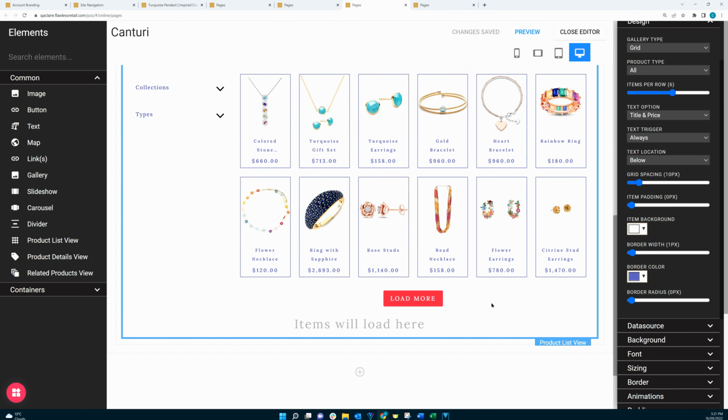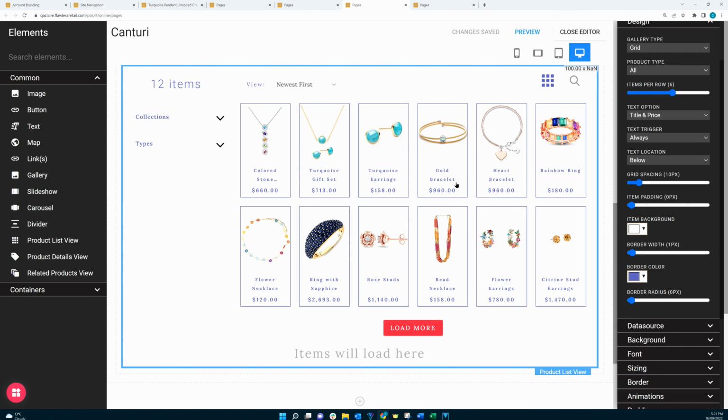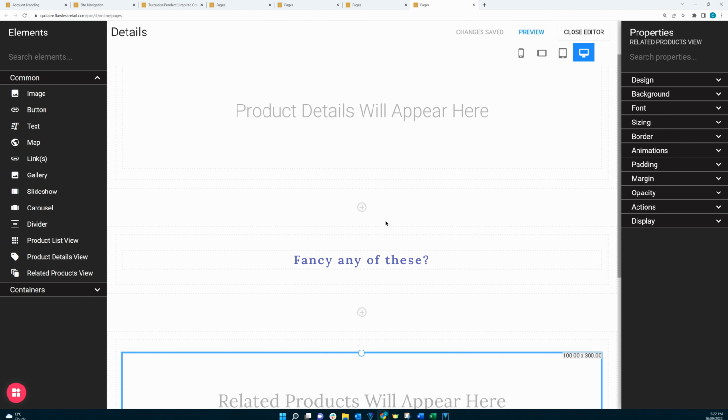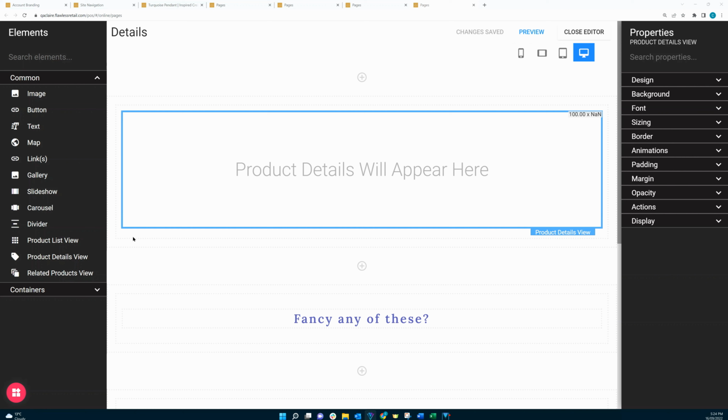Now, as I've mentioned before, if you're going to be using the product list control, you need to have another page where the page details control has been dropped. This is really simple. You just need to take the control from the toolbox over here and drop it onto a column. You don't need to configure it.